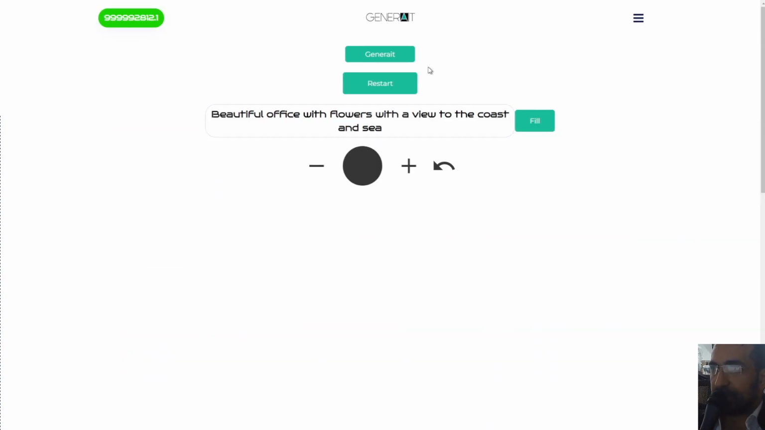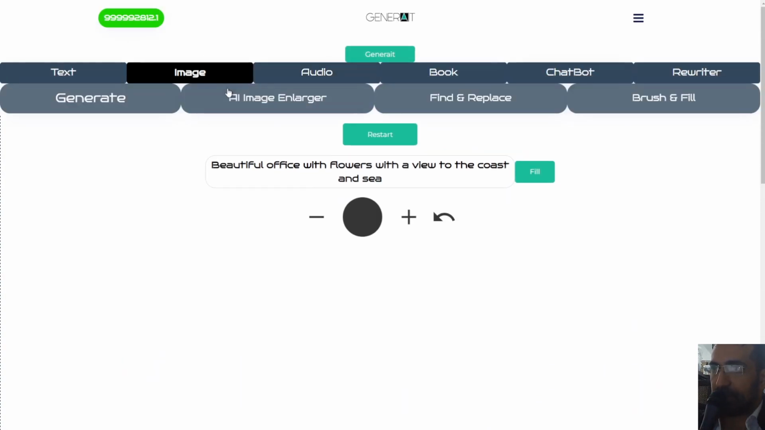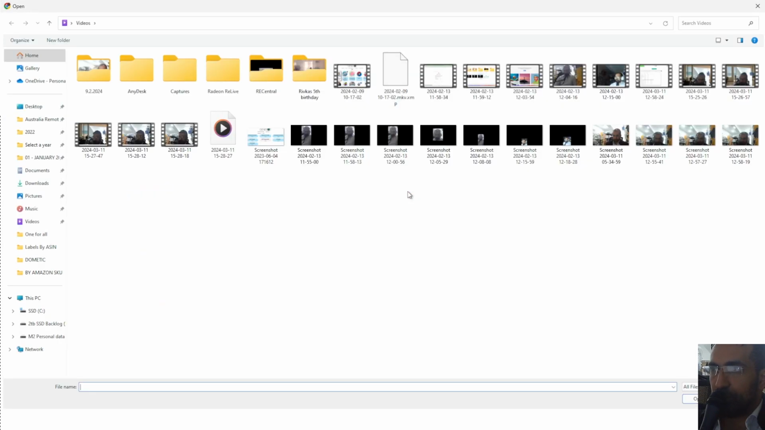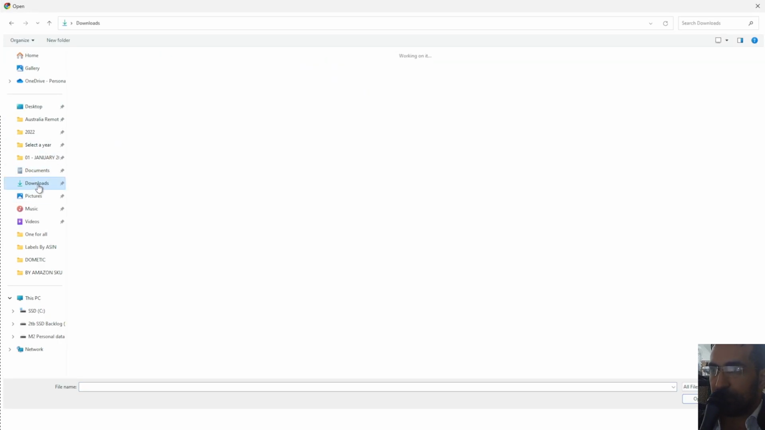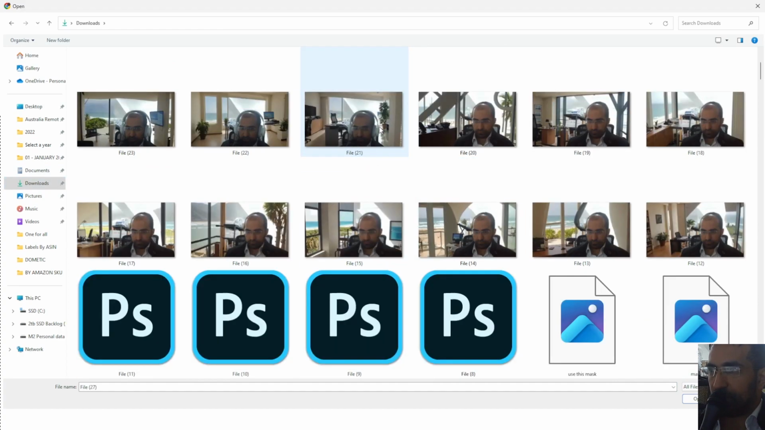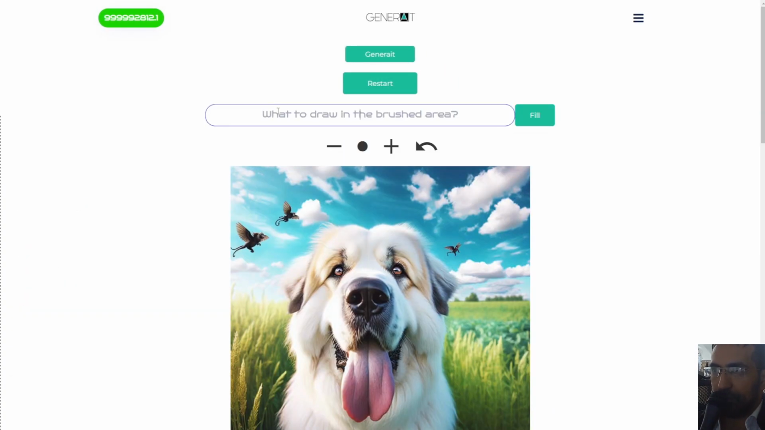Okay, so that summarizes the 3 new tools. Just a reminder: AI Image Enlarger, Find and Replace, which is text, and Brush and Fill, that's the one we just used. You can also remove objects from images using Brush and Fill by just typing what you need. So let's say you have an image which you want to remove the birds from, like the one we saw before. Let's just get one into here. For example, you want to remove the flying monkeys from these images.